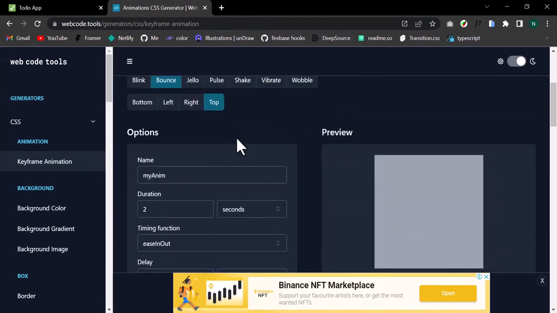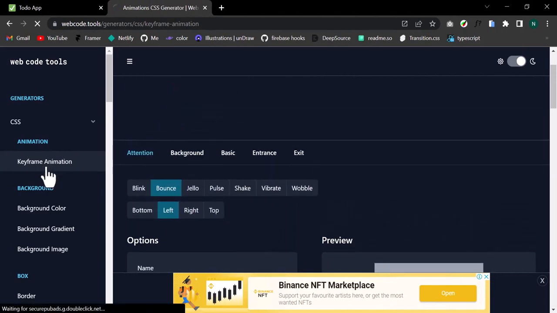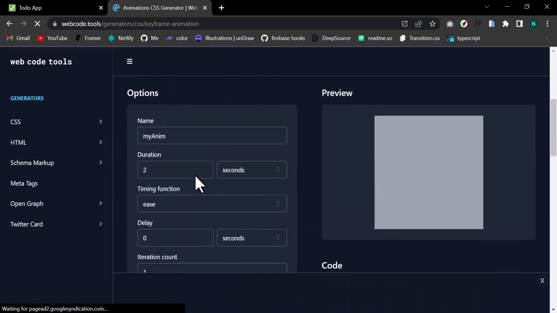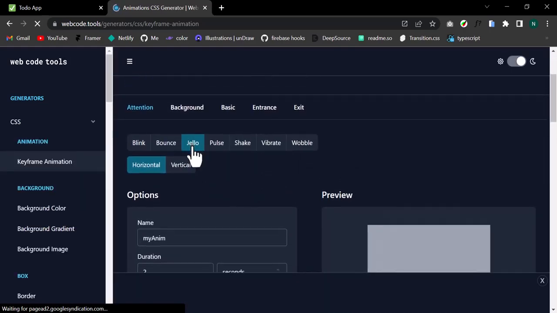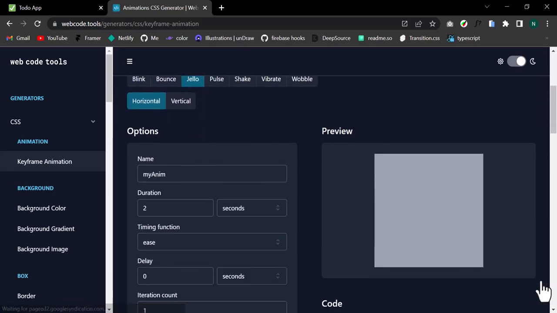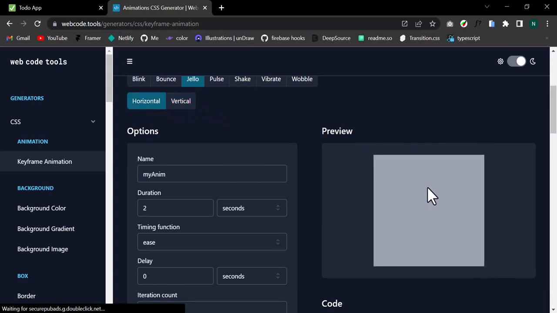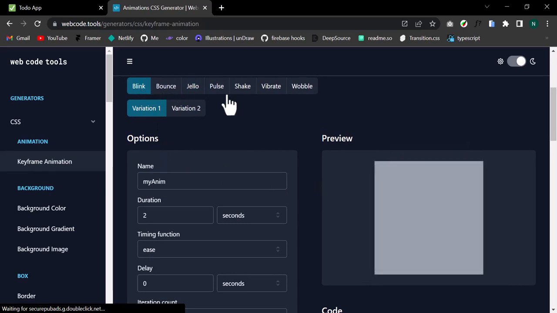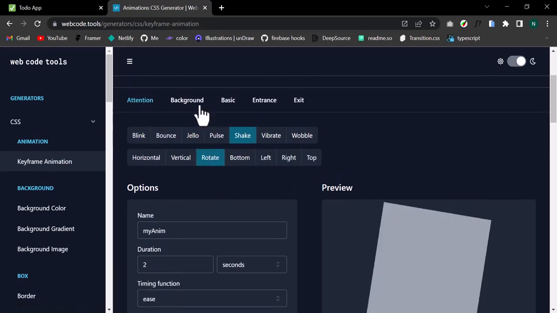So if I select any of these, realize the animation plays, there is a preview. So any of the options that you change will show a preview here. You have blink, and then we have shake. We have a whole lot of animation to play around with.